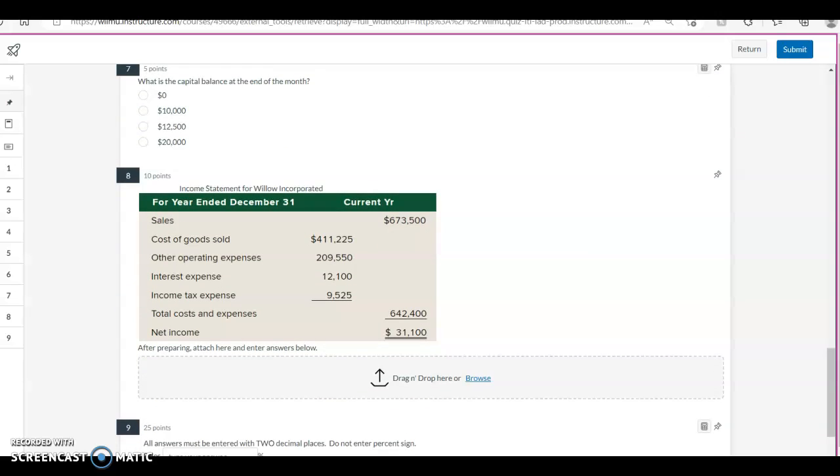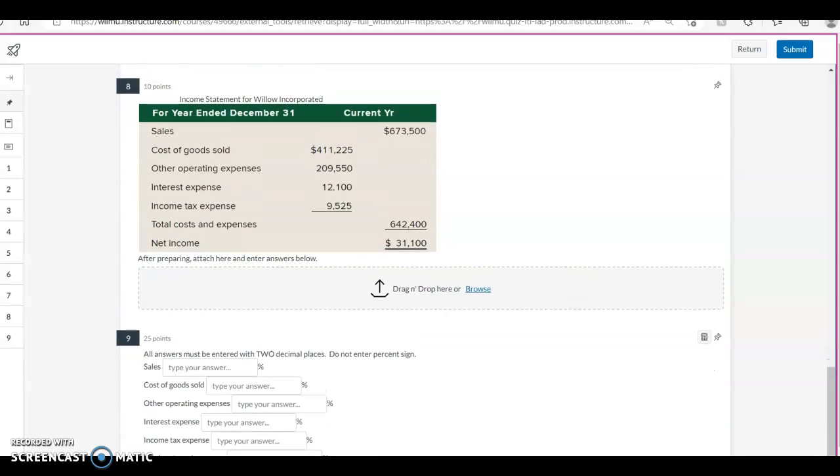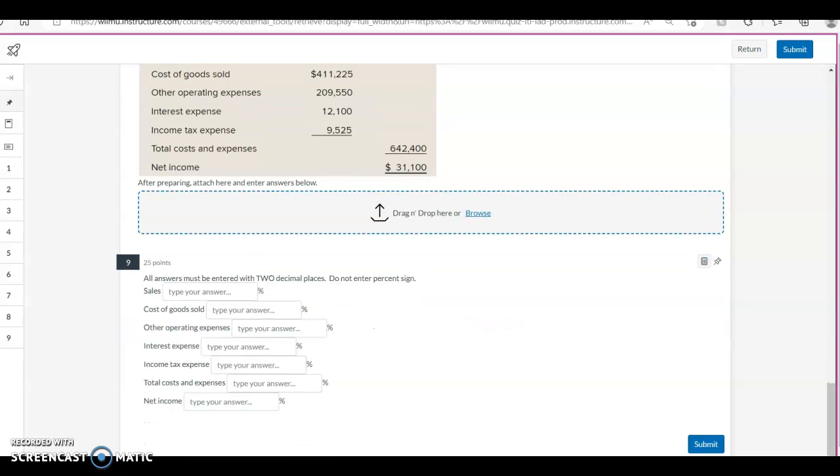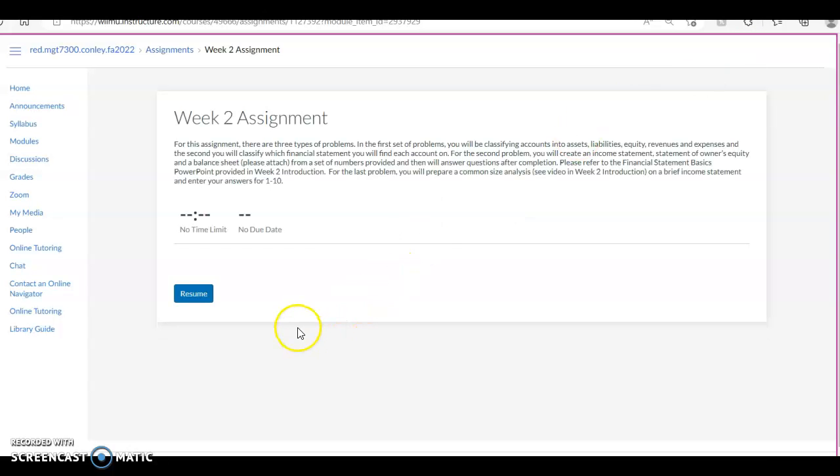The last set is preparing a common size income statement, and you are going to use this guideline here to prepare a common size income statement. You're going to attach it. Again, you can use Excel. And then after you do that, you're going to input the answers, the percentages, down here in the last answer. So that's all there is for this assignment. Again, it's labeled as a quiz. In some areas, you're going to see quiz when it pops up, but it's not a quiz. It is just an assignment.